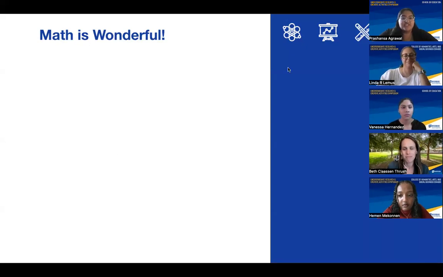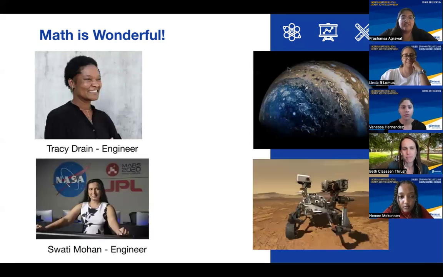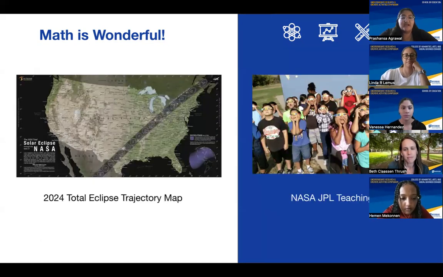From NASA engineers like Tracy Dane and Swati Mohan that worked on launching giant pieces of technology into outer space and gather information about Jupiter and Mars, respectively, to the math required to create the 2024 total eclipse trajectory map. We can see that math shapes the future generation of STEM students and societal advancements. And this is just one field. Math is everywhere, from building bridges to accounting.